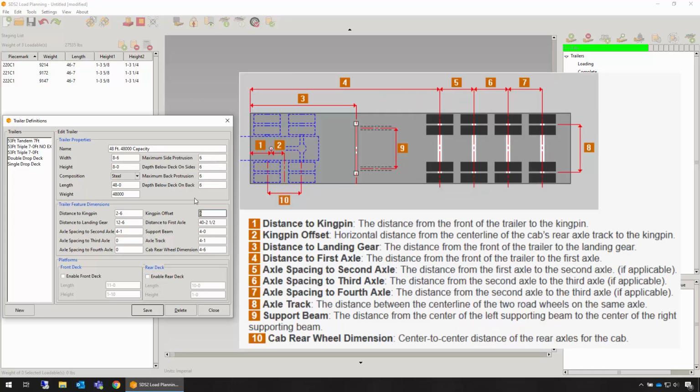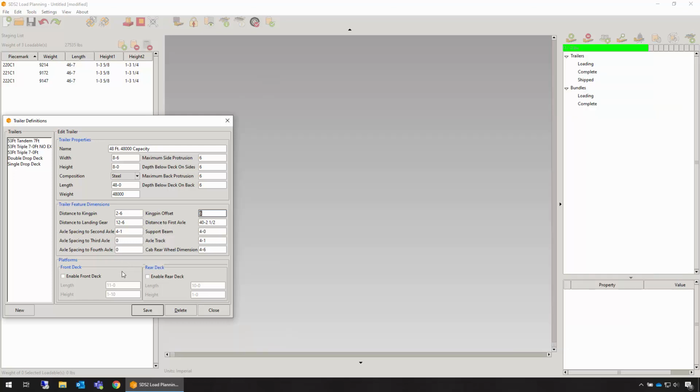The other items such as distance to kingpin offset, and axle distances and spacing are used in SDS2 load planning to determine the load's center of gravity, so they're very important. We can also choose to do a front deck, a rear deck to create our single or double drop deck trailers.